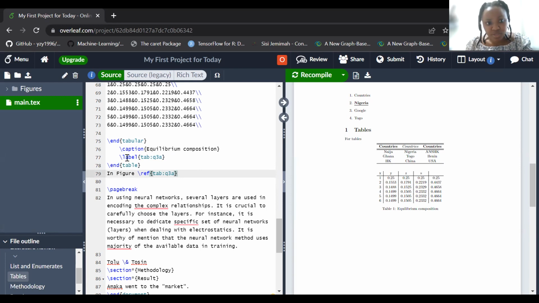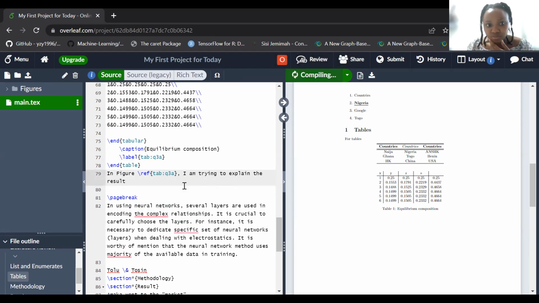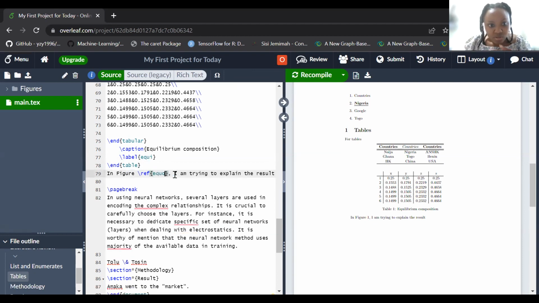So in figure, reference the label. In figure, reference this. I'm trying to explain the results. So when you recompile, in figure 1, it gives you in figure 1 automatically. You can change your label to anything. Maybe you remember, okay, this table is about equilibrium. Just make sure that when you change the label, you recompile.